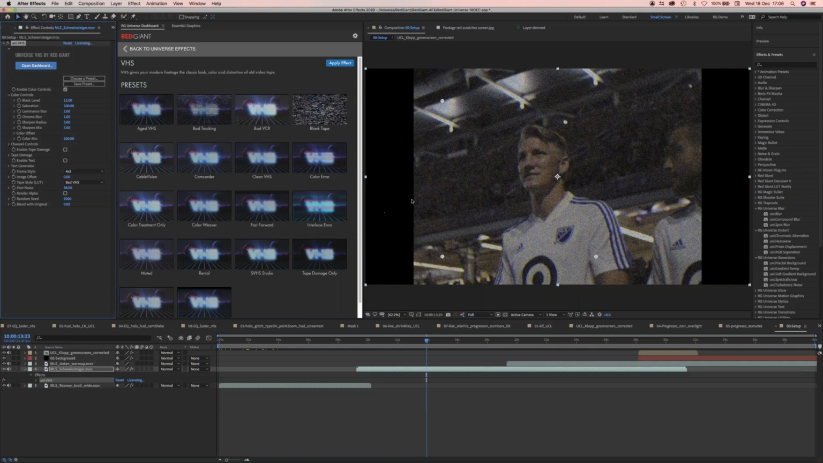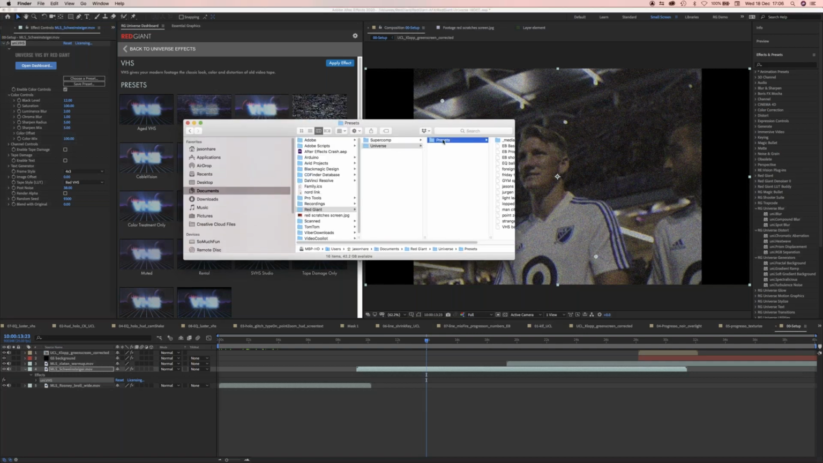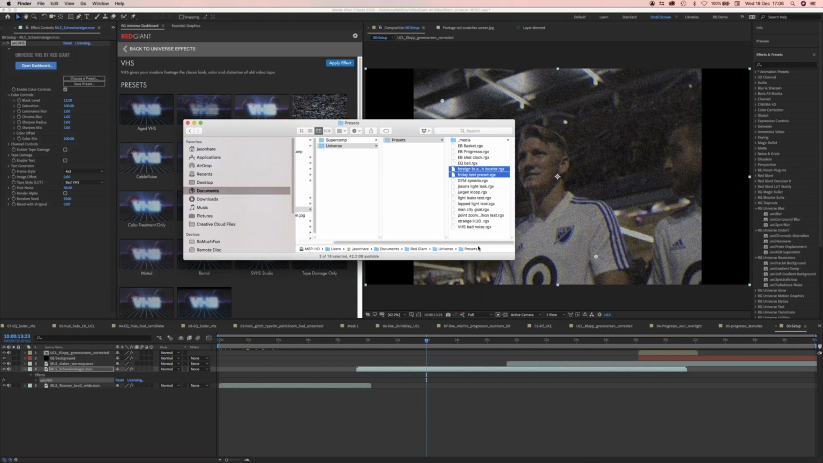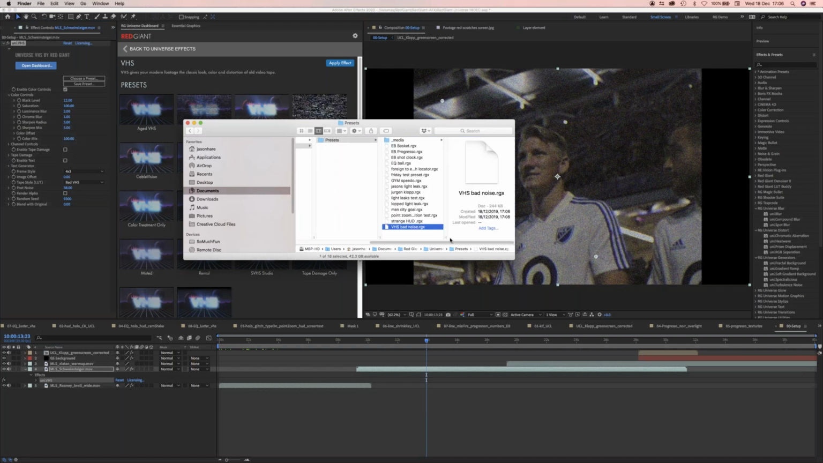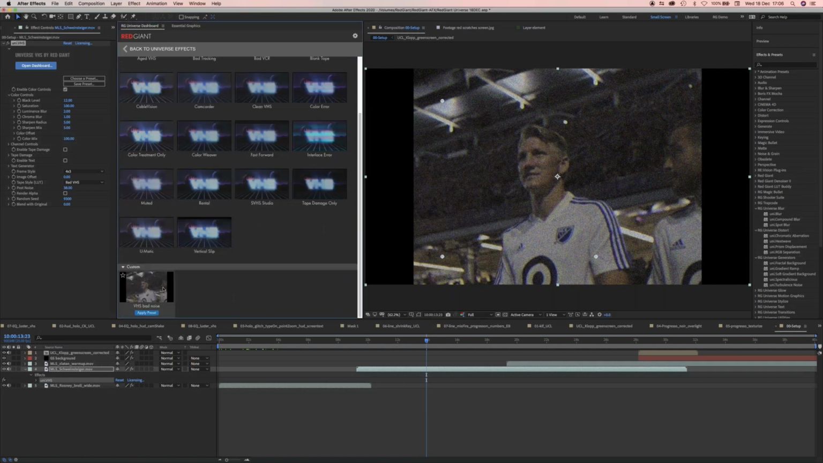That then saves, I'm on a MacBook Pro, and it saves into my documents, Red Giant Universe presets. We just called that VHS bad noise, and you can see it there. The great thing about this is this preset that we've made. Well, for a start, it will appear in the bottom of the appropriate tool. So you can see there.